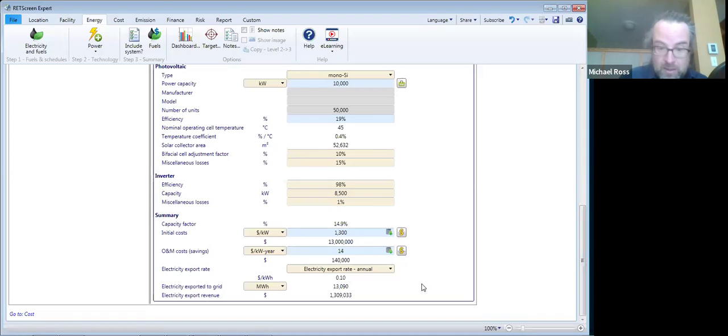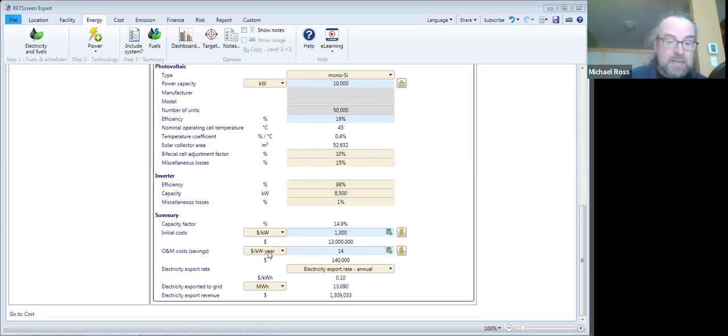So that accounts for some of that difference. And our generation is indicated here at the bottom. We've got about 13,000 megawatt hours per year. So that's $1.3 million in revenues, assuming that we're getting paid 10 cents a kilowatt hour. But of course, we're going to change that number. It's a $13 million project, O&M costs of $140,000 per year using these default values. And I'm going to accept those for now.